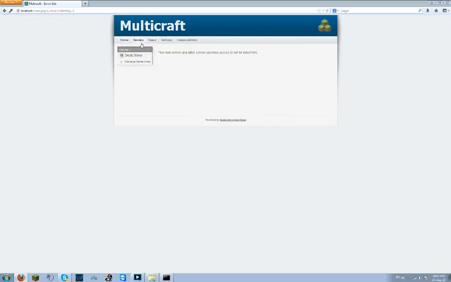Now the way you use this is you can make loads of servers. If you're using the free version, it'll only be one. But if you purchase a key from the website, which is what I've done, you can make more than one server. So you want to click on Create Server.